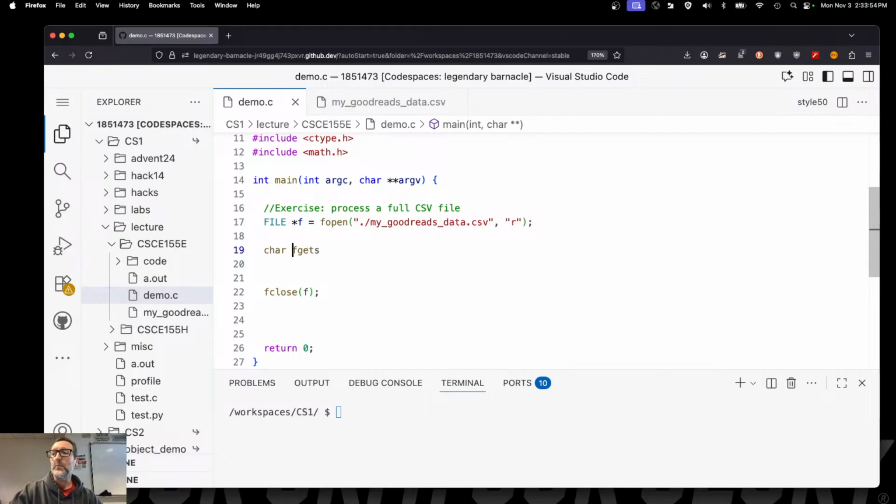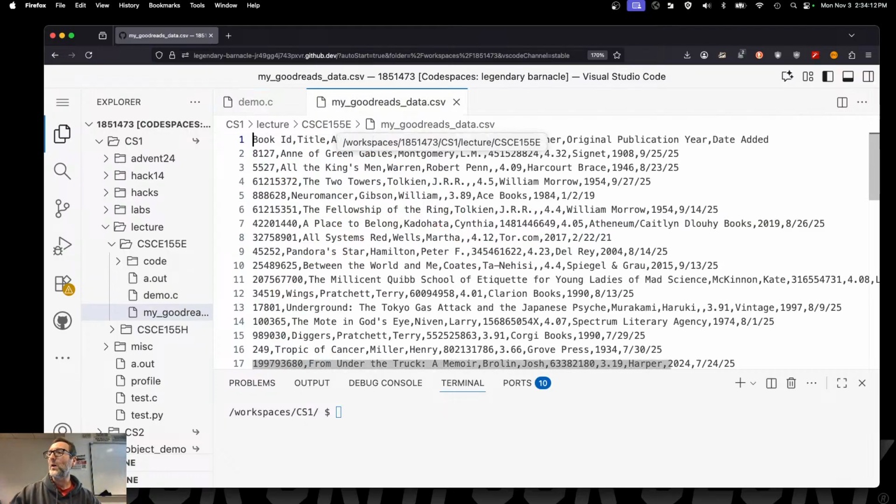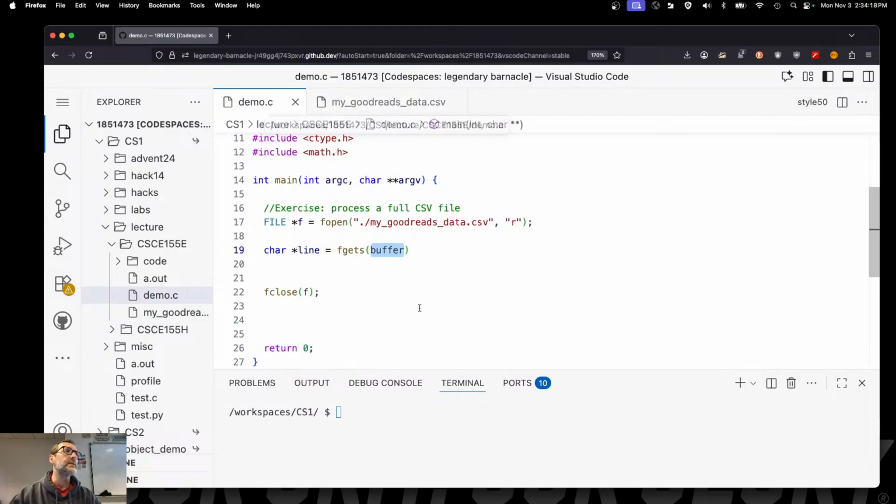Remember that it returns a pointer to the buffer if it's successful. So I'll call this line because that's what it is, right? And I will make a call to fgets. fgets takes 3 arguments. The first argument is the buffer in which you are reading the line. So it's going to read this first line here. Let's go all the way to the beginning. It's going to read that entire first line, and it's going to store it somewhere. And the thing it's going to store it in is a buffer, right?